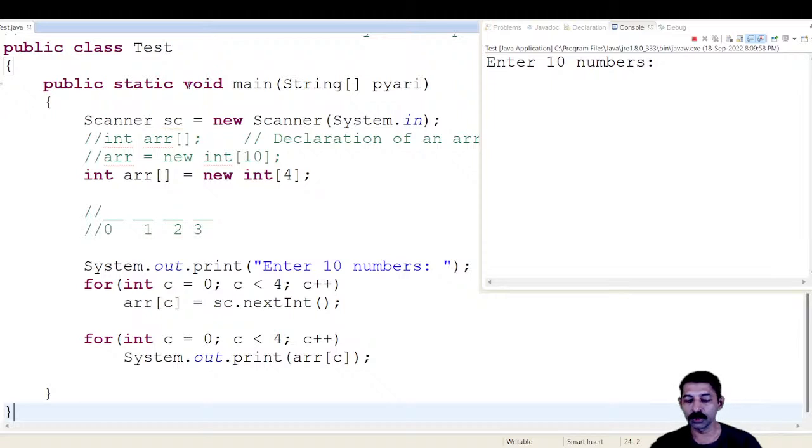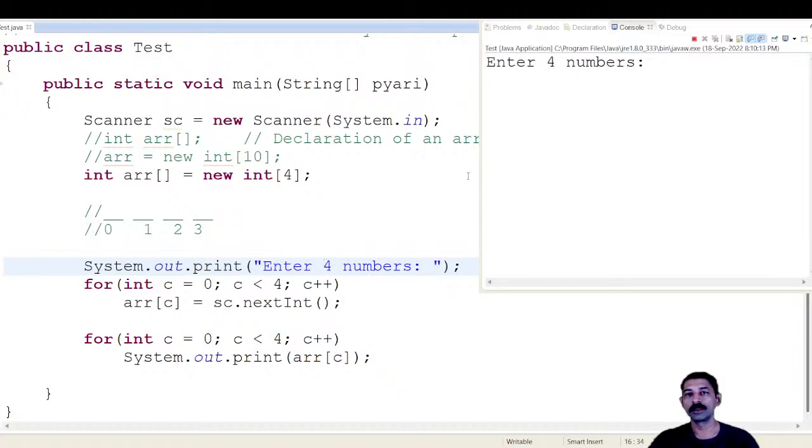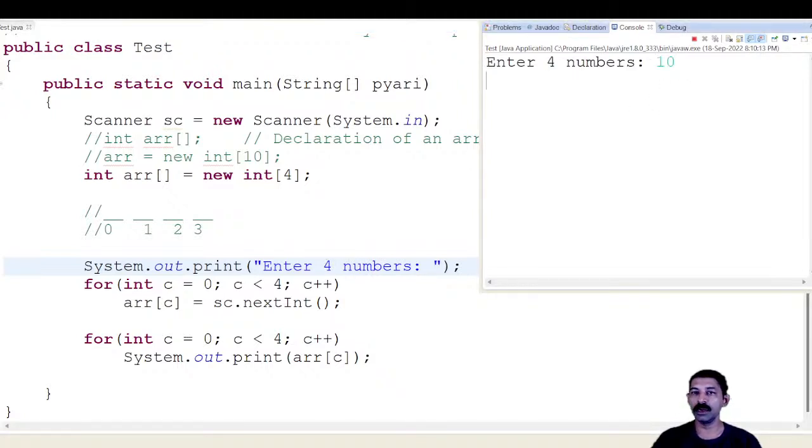The above loop finds the index position, and C is declared in the loop. So the index position is C. Excellent. Beautiful. I have not changed the message. Enter 4 numbers. Now I am entering 10, then 20, 4, 5.